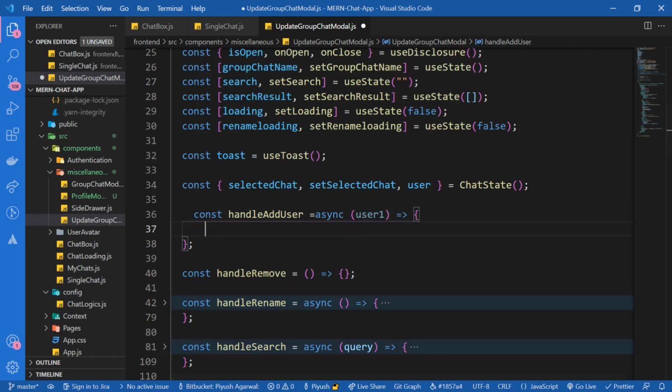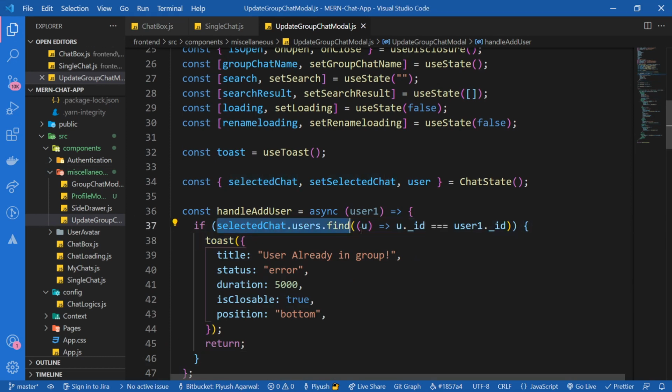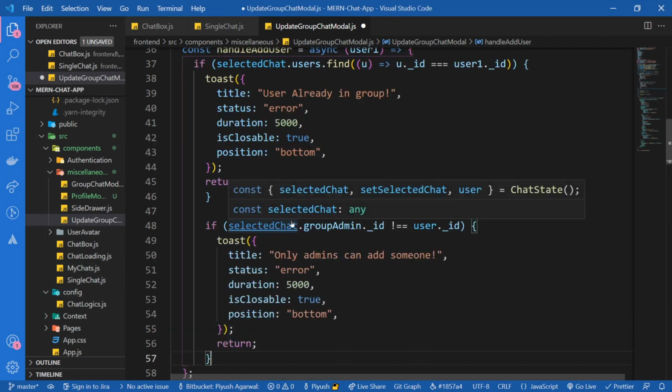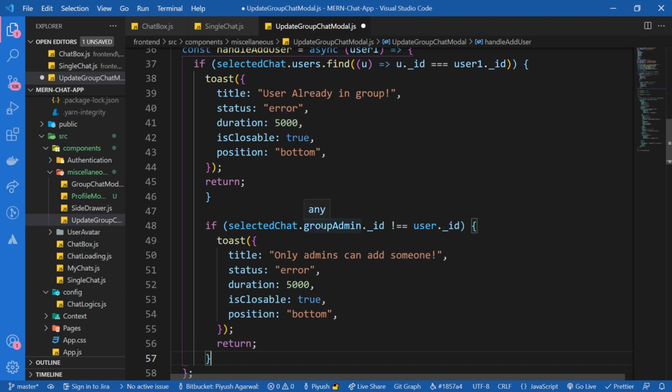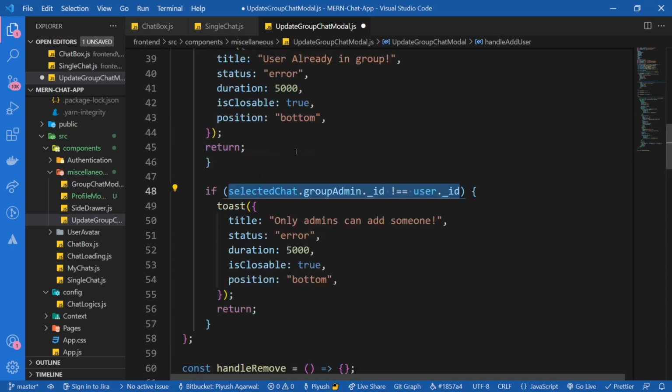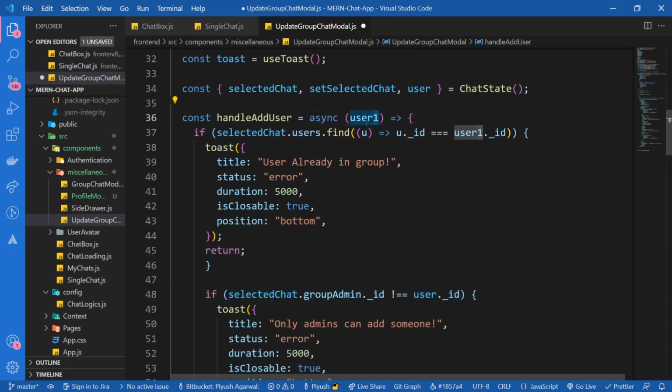First of all, I'm gonna check if, in the list of selected users, this user is already there. So I'm gonna say selectedChat.users.find, if the user is already in the group, we're gonna throw that the user is already in the group. Then we're gonna check if this user is admin or not. So I'm gonna say if selectedChat.groupAdmin.id matches the current user's ID, only then can they add someone, else we say only admins can add someone. This is the logged in user, right? So I'm gonna say if it matches the logged in user's ID. That's why I gave this user1, because the other would have shadowed this variable.